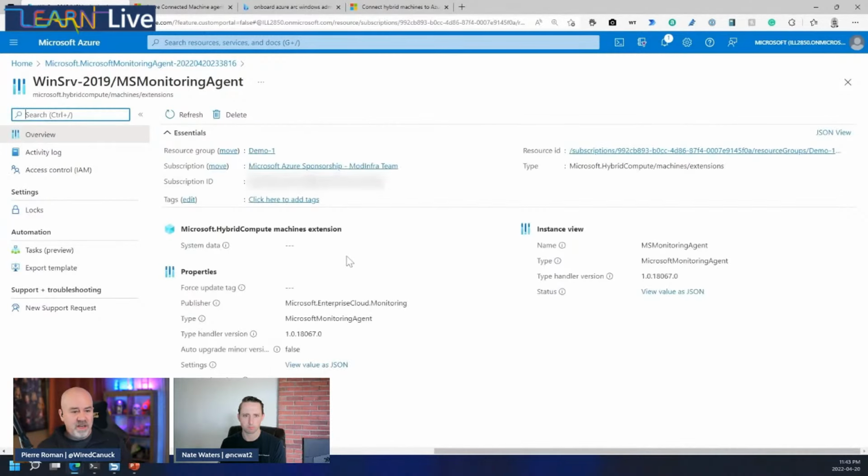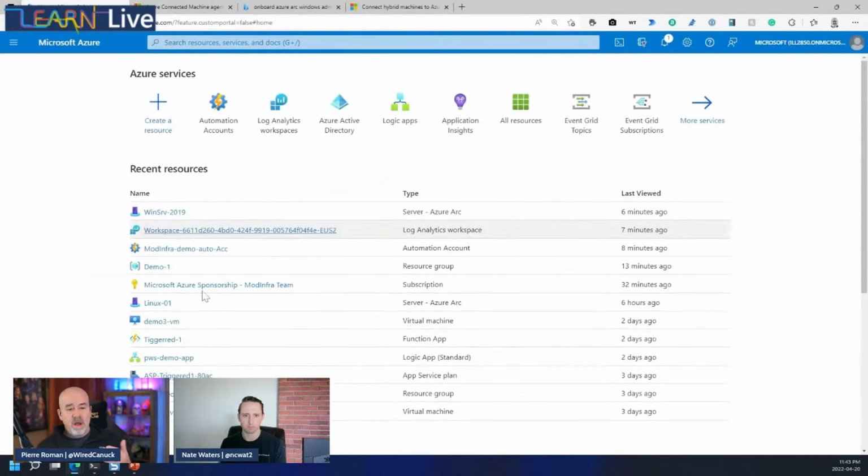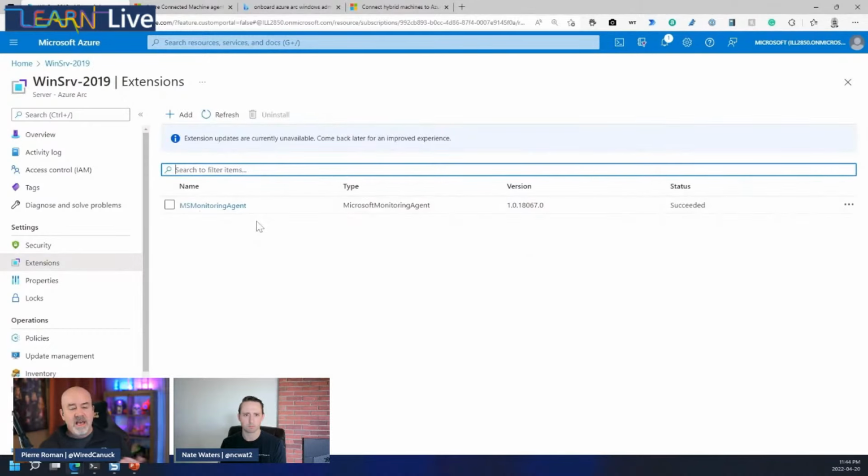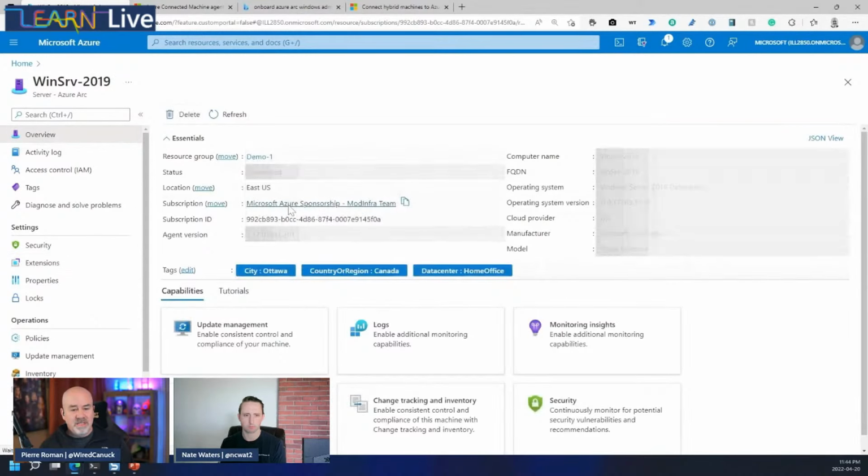So I can go to the agent and I can see now I have Log Analytics connections to those servers, where I could configure what logs I'm going to get and where I'm going to get all of that information and so on. But it will take a while for that information to actually go up. If I go back to my extensions, I can now see that the MS Monitor agent has been installed.